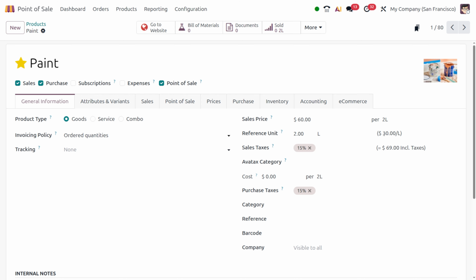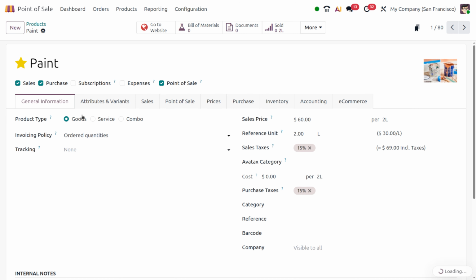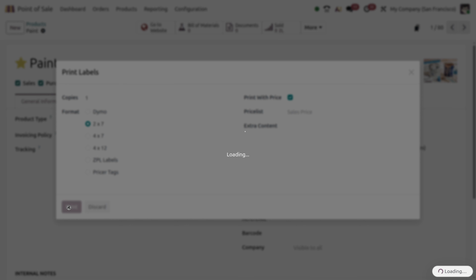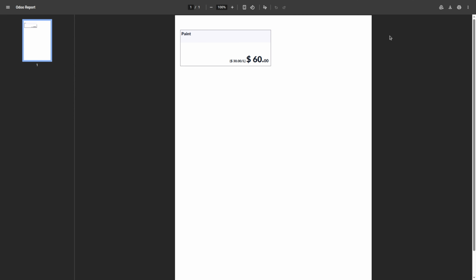Now we just need to print the labels. In order to print the labels, we can move on to the action button, and under there you can find the print button. Print labels, and let's choose print labels over here. Later on you can choose the format, and let's click on print. Once it's done, you can see that the reference unit price will be showing over here. Currently the product is paint, and for 2 liter it will be $60, and for 1 liter it will be $30.